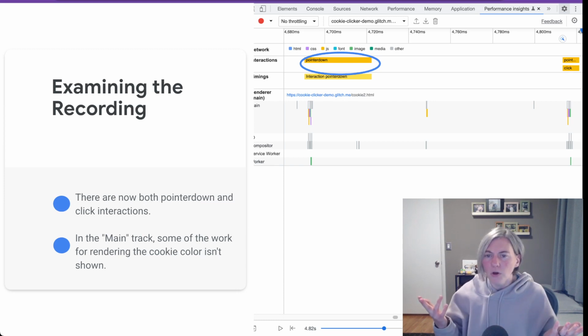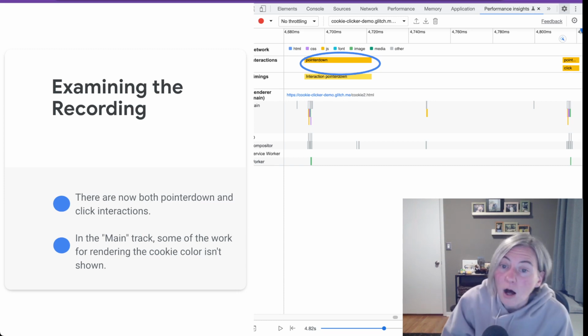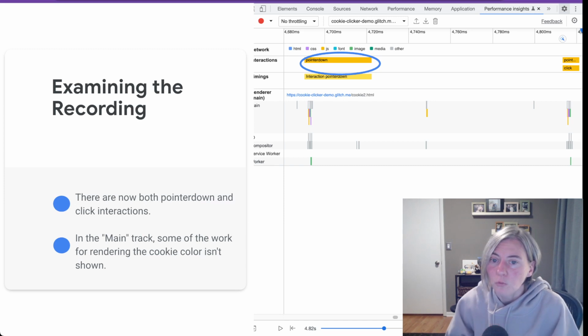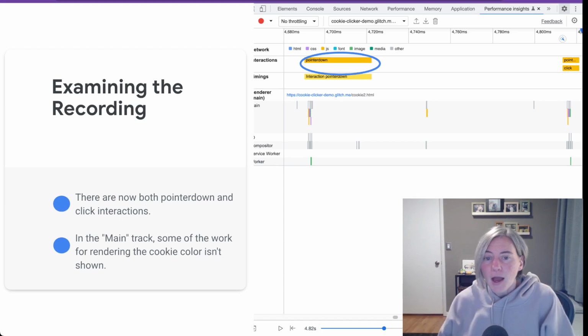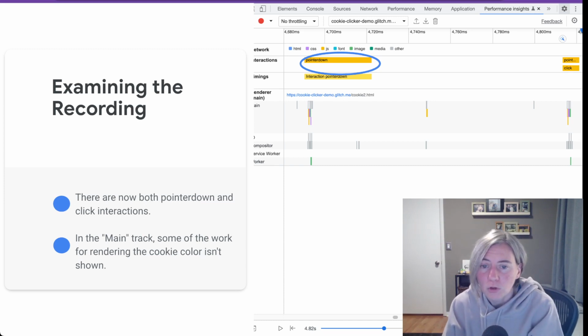Where did all the time go? I'll let you in on a little secret. We were so excited to make a cookie clicker game that we never stopped to optimize the cookie image. It's absolutely gigantic. And now that we're changing its hue, there's some extra work being done that's a bit hard to see in the DevTools performance panel.